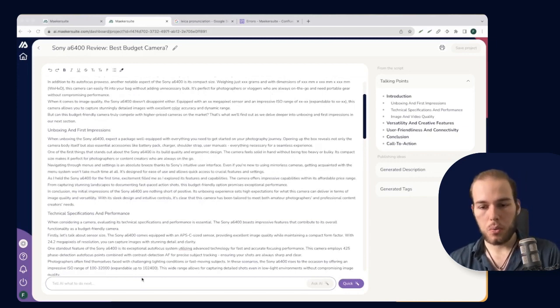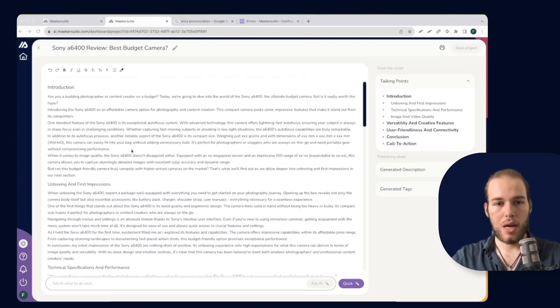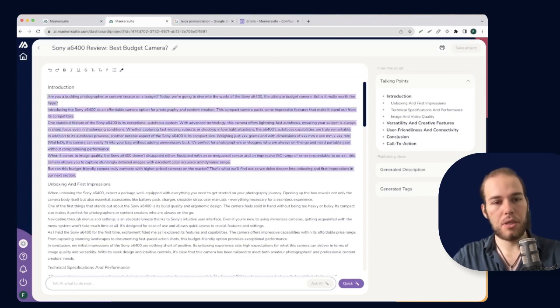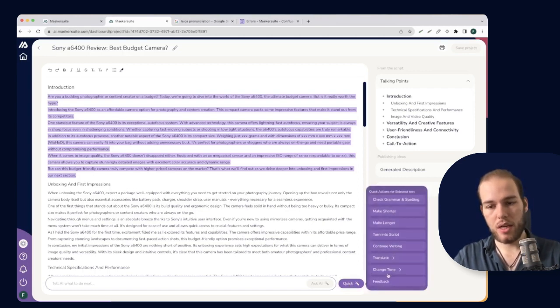So what you can do now is to highlight any part of text. So let's say the introduction, it's quite long right now, and we want to have it a little bit shorter and more to the point. We can go ahead and simply highlight the section with our cursor like this. Then hit the quick action button and click on Make Shorter.